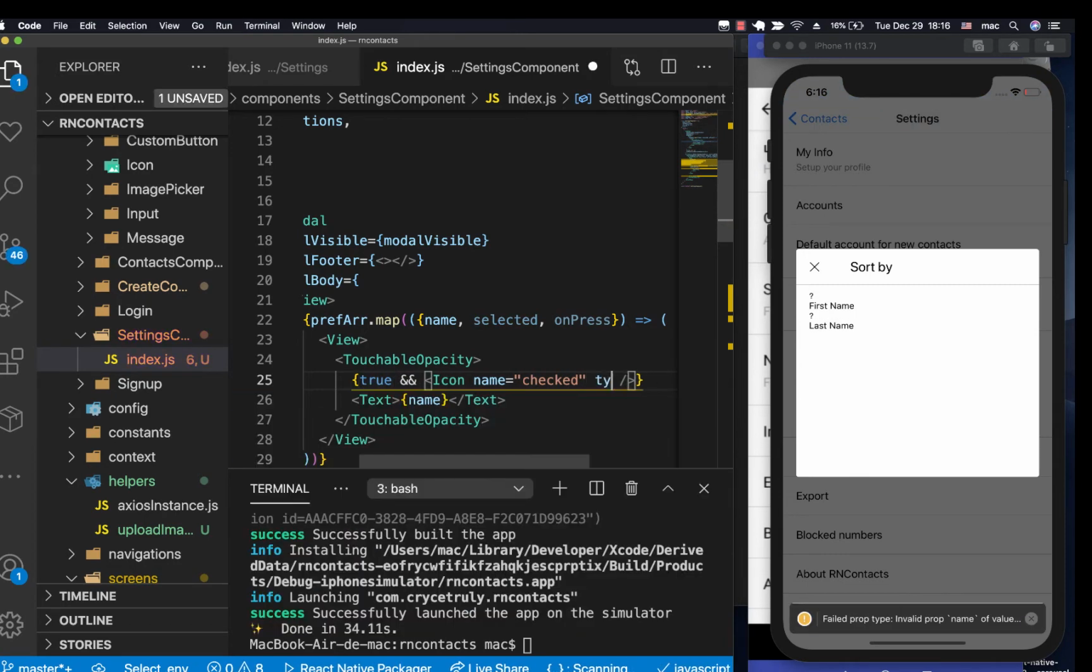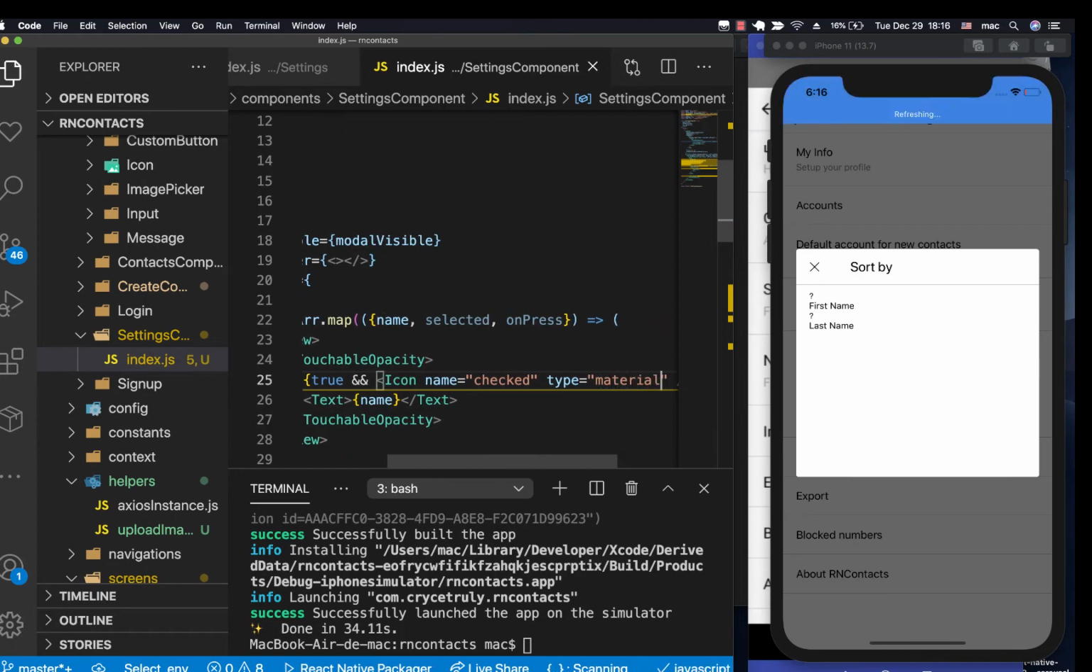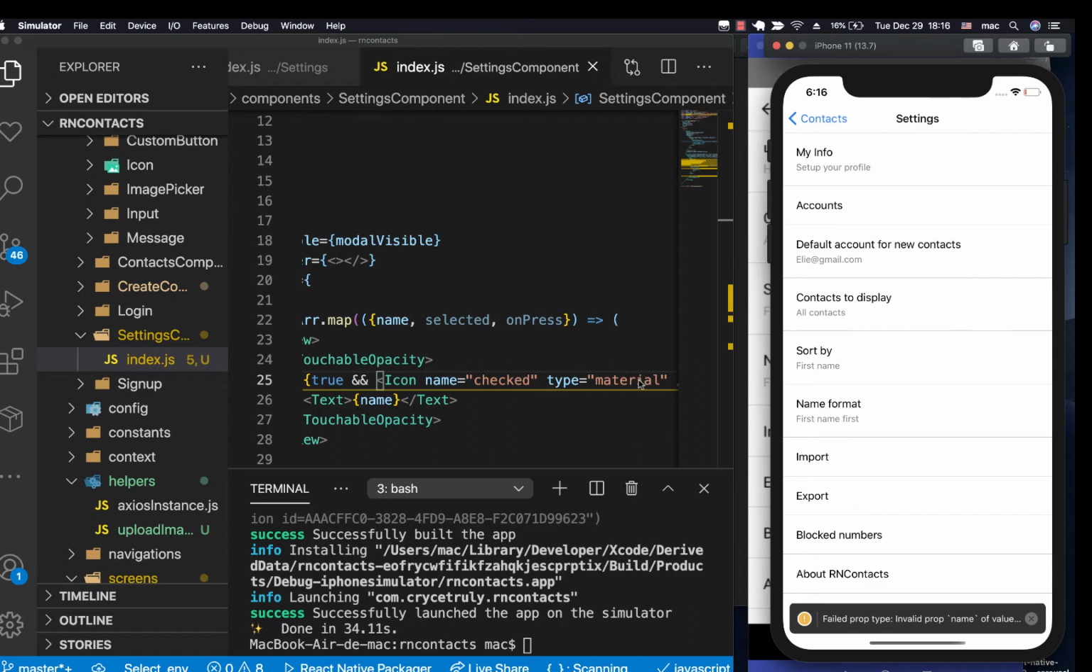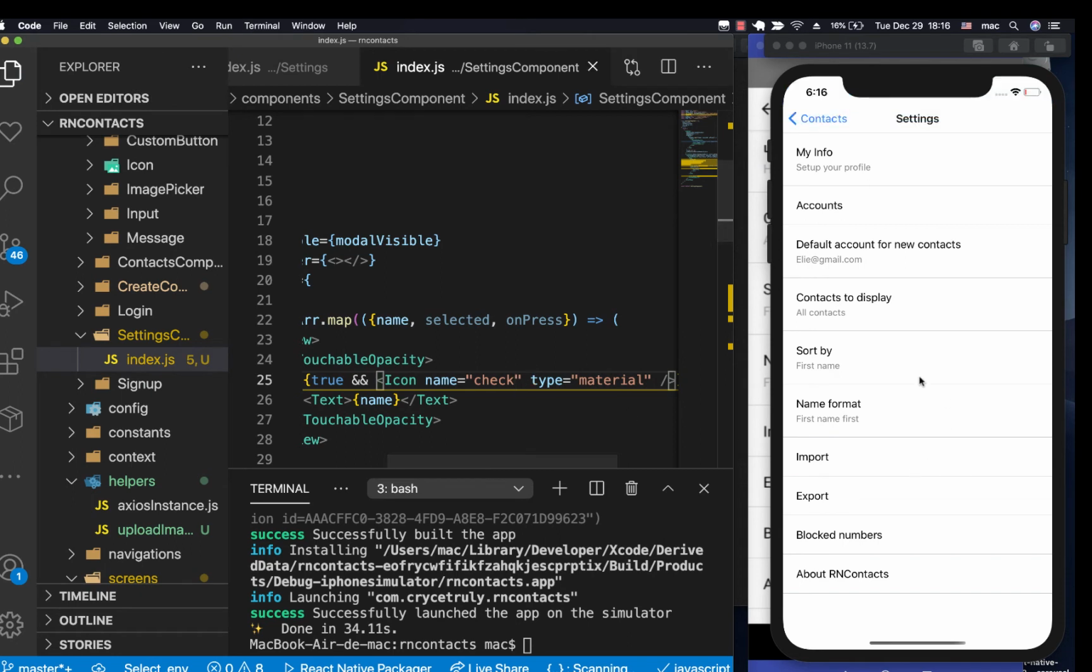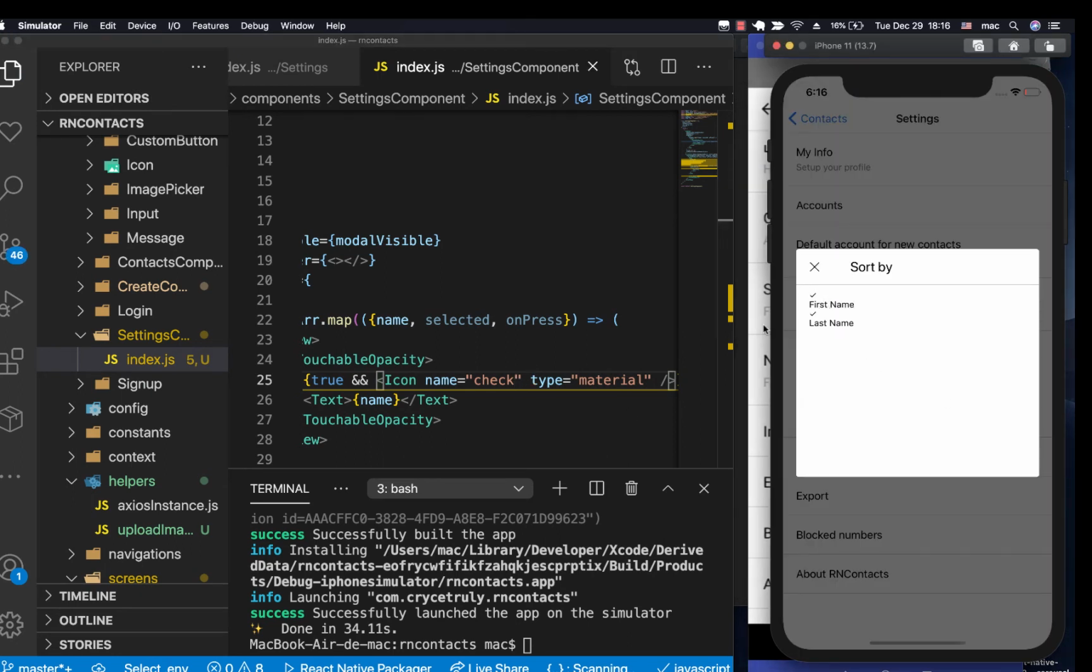So let's send some types. Type, let's check if material has some checked material like this. Oh, it's actually not. So we need to go ahead and check which one. I believe it should be check. Let's check. If we do this, you see there's a checked icon.